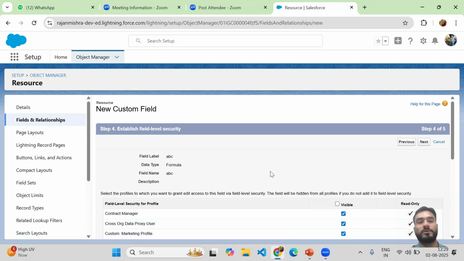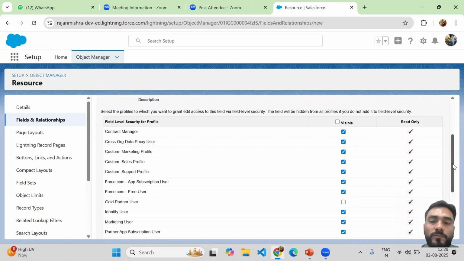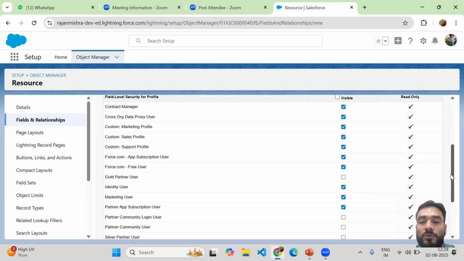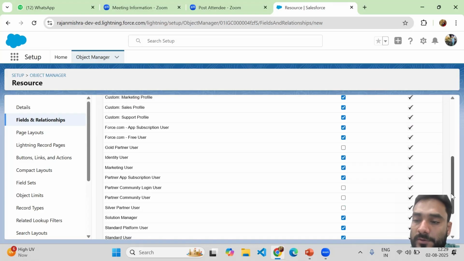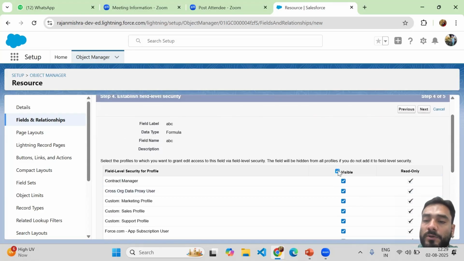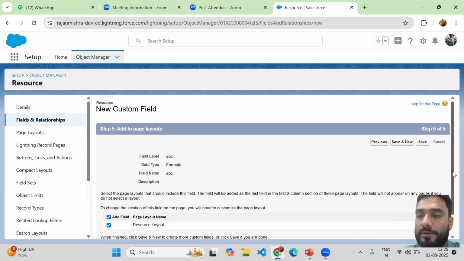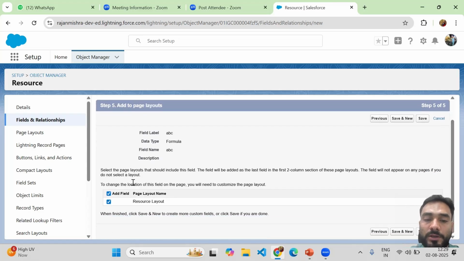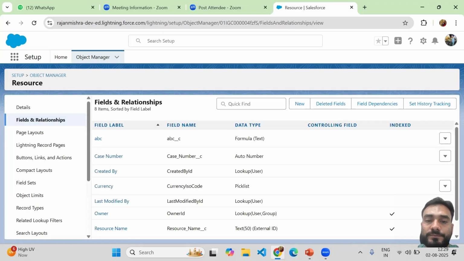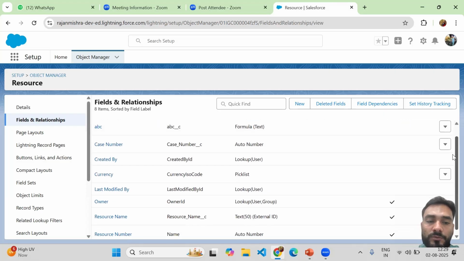Again, FLS. Whenever we create any field, every time it will ask to add it for FLS and page layout both. FLS means field level security, to which profiles you want to give access. For the time being, I don't want to give any access to other profiles. I will just give access to the system admin and then next. This page layout, I want to add in the page layout so that the user can access that field, and save. Okay, so we have created one formula field.